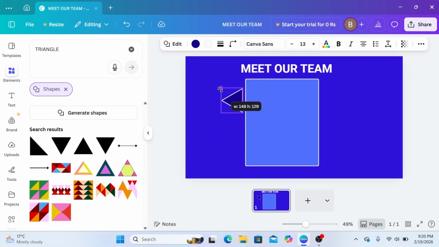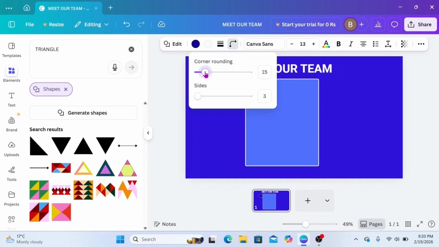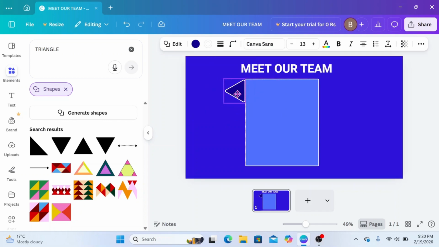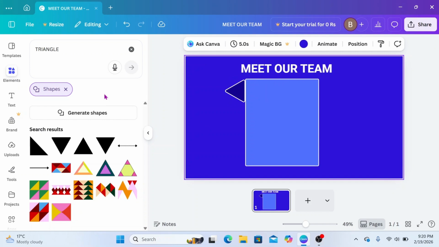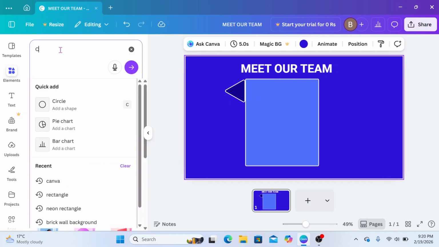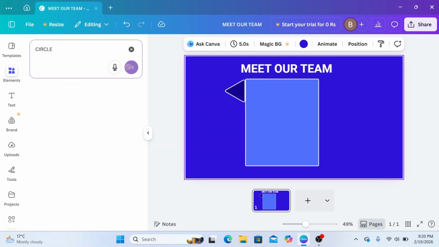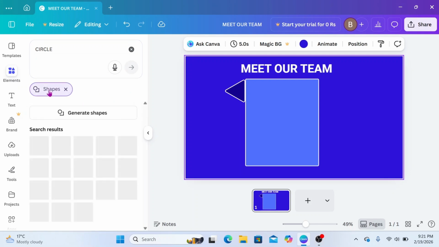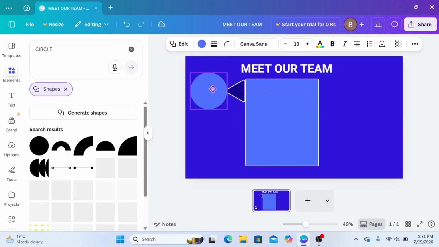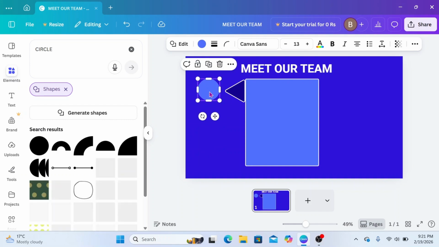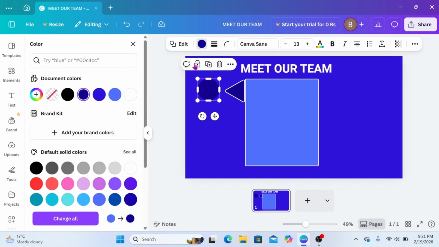Now, reduce the size of the shape, and I am increasing the corner rounding a bit more to give the shape a better look. Go to the Elements tab and type Circle. Then go to the Shapes section and select the circle. Next, change its color. After that, add a stroke and set the stroke color to white.